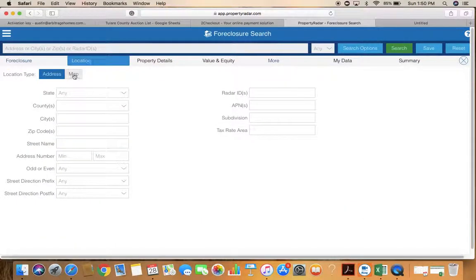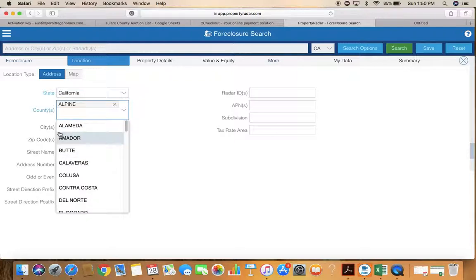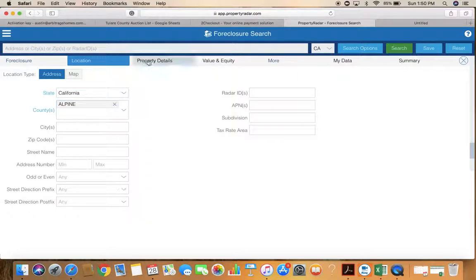We can go to a location. We're going to hit California. Let's do Alpine County. We can narrow it down to cities, zip code, street names. We don't really do that, but you could.